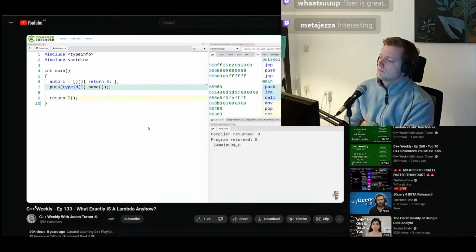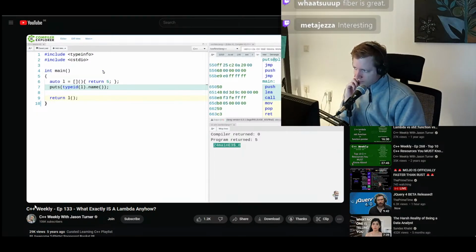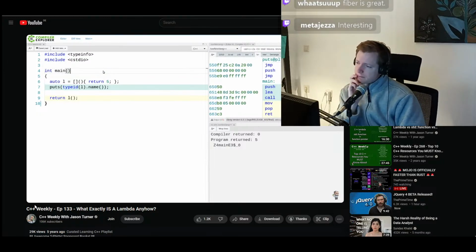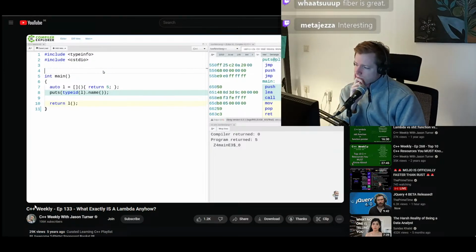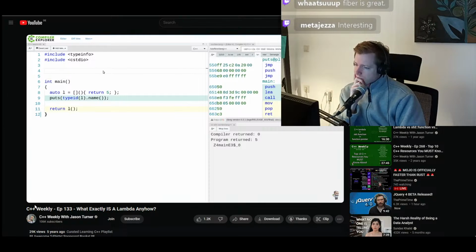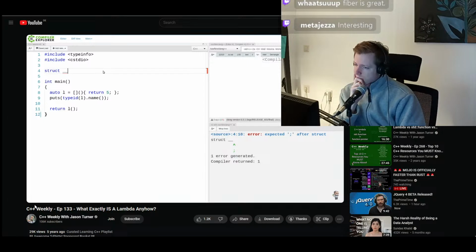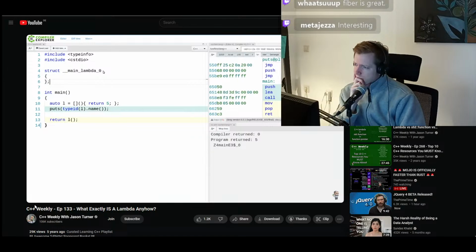We can say, what is the name of this thing? And we can see the mangled name here is Z4 main E3 $_0. So this is a new type that the compiler created for us with some name that we're not allowed to know. It is an unknowable name. It is, though, something that we can reason about, and it's something like this. Some sort of struct that is the 0th lambda that was created inside of main.